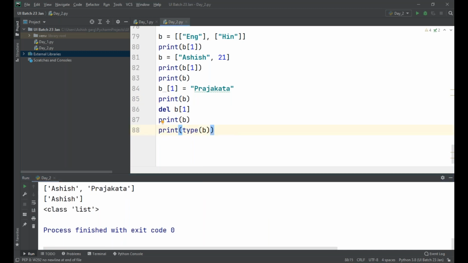So is it clear to everybody till here? Yes, no, maybe? Yes, cool, great. So now let's move ahead.